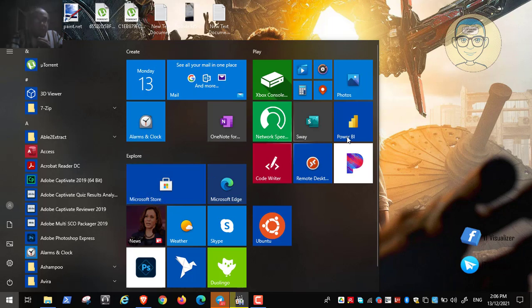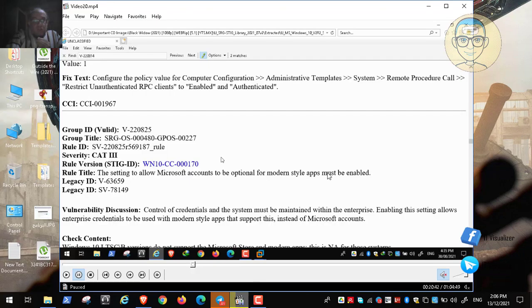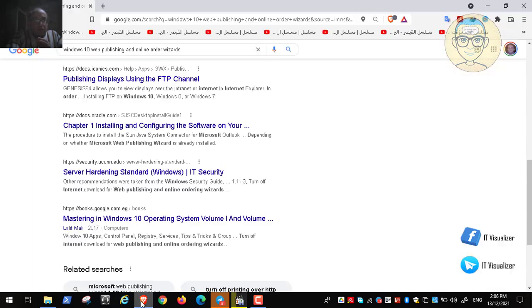So here it is saying that this kind of application, or especially the Windows Store, is called a modern app. Let me have a look also at this. It's called modern style apps. Let's see, he's saying that you need to allow Microsoft accounts to be optional for modern style apps to access these modern style apps. Let's see what Windows modern style apps are.